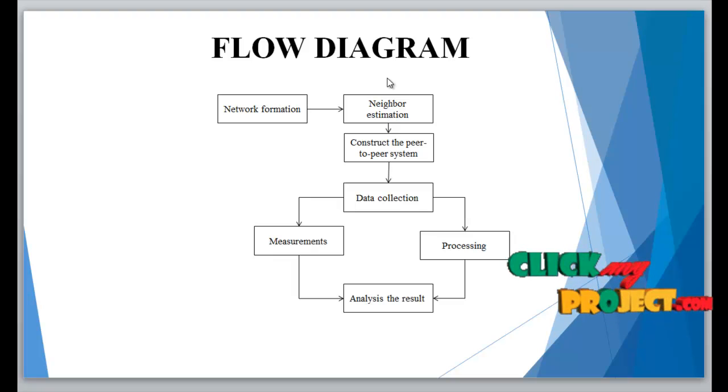In network formation, the nodes will be deployed. In neighbor estimation, we identify the neighbor nodes between the source and destination using a distance formula. Then we construct the peer-to-peer network, which means we connect each node with the others using wired communication. Next is data calculation.